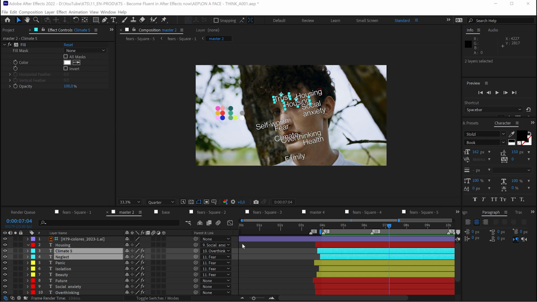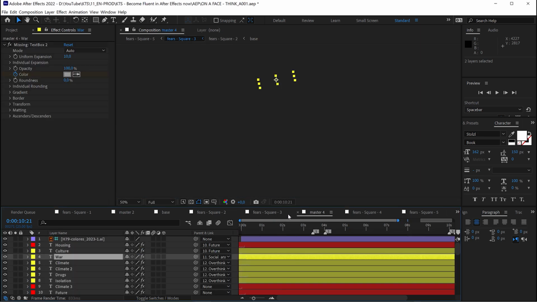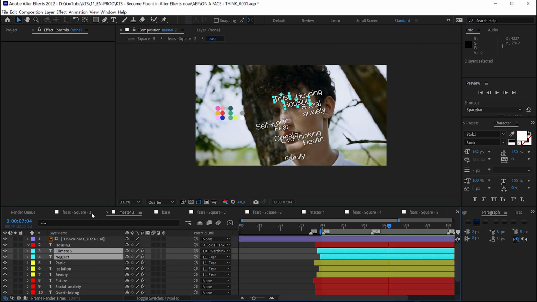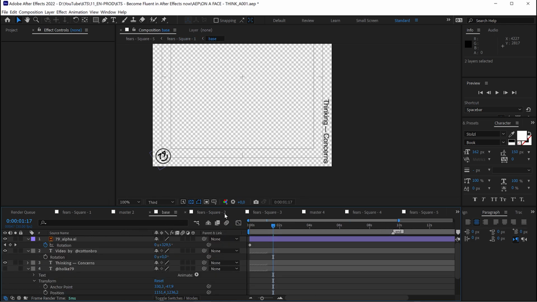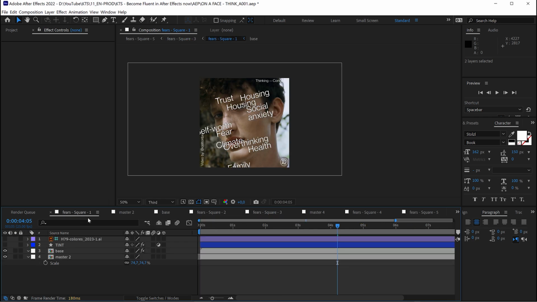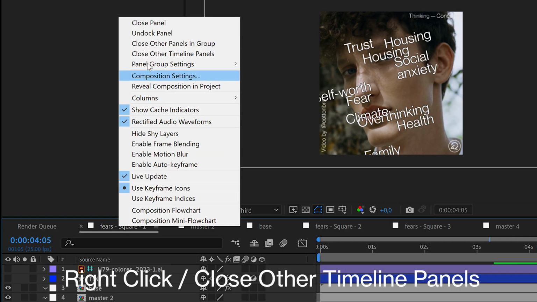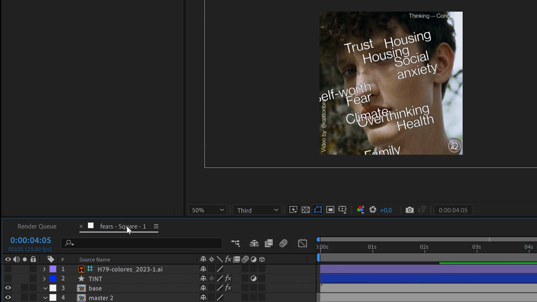Now, another way to organize your projects, because you know After Effects can get a little bit messy in the amount of different compositions that you have opened here. So let's say that I'm working on this one and I want to close all the others, because some of them are even hidden on the right here. If you right click on the one that you want to keep, you have this option that says close other timeline panels, and you have only this one opened.